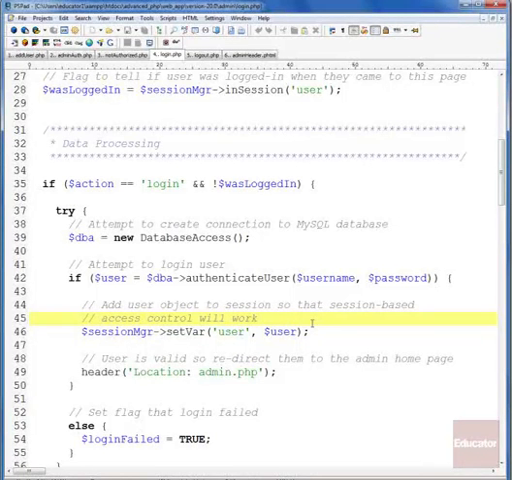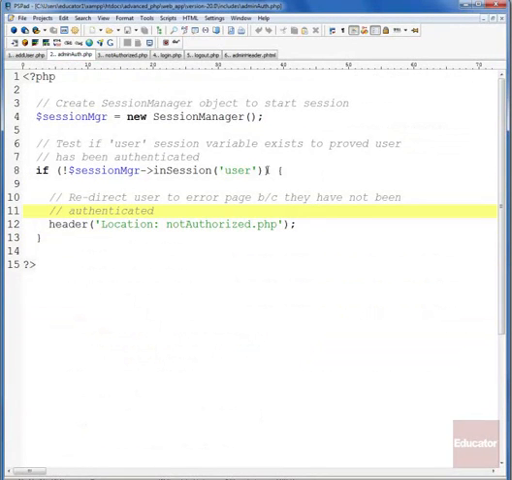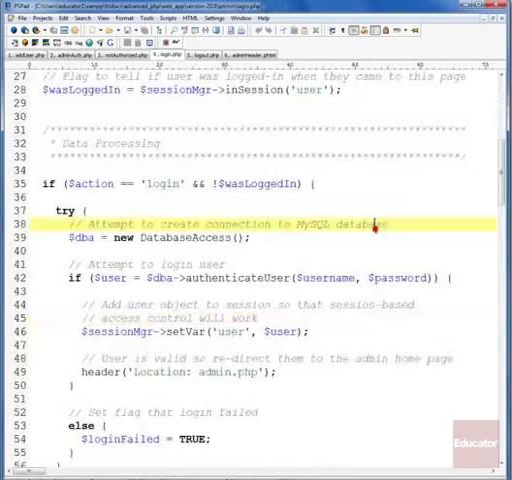And so that's why this admin auth page will work: it's going to test to see if that user session variable exists. So if this user hasn't gone through this login page, been successfully validated, and had that user session variable created, then every time they try to go to these pages, they're going to get redirected to the non-authorized page.